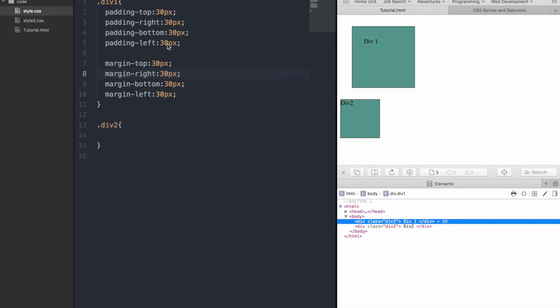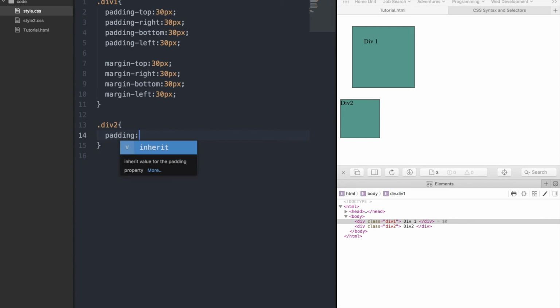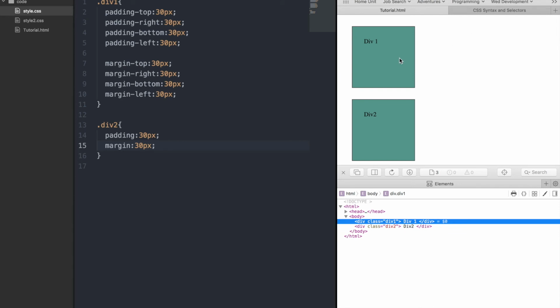Typing all 8 of these lines for every element that you want to set the margin and padding for will make your style sheet very full, very fast. Luckily, there are some shorthand notations for typing these properties. Using these shorthand notations, we can make div2 have the same padding and margin values in just 2 lines as opposed to 8. For padding, we just have to type padding 30 pixels, and this will set the padding of all four sides to 30 pixels. And we can do the same for margin. Now if we refresh the page, div1 and div2 will have the same margin and padding values.